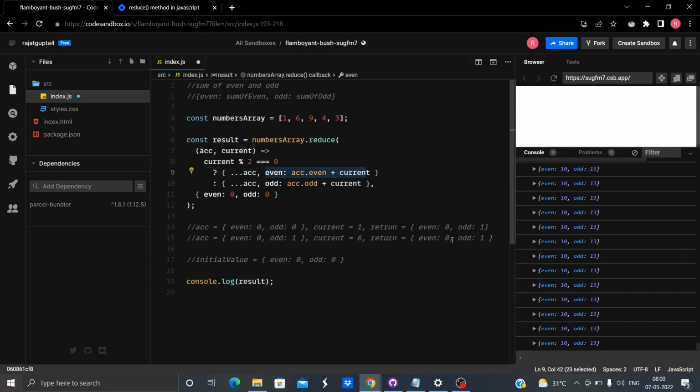What will we do to even? It will do current accumulator dot even, that is what was the value of even in here. This is the accumulator dot even and nothing else. If you think, you get why this is accumulator dot even, because accumulator is this and accumulator dot even is obviously this 0. So accumulator dot even is 0. And what is current? Current is 6. 0 plus 6, 6, so we'll get 6 here.